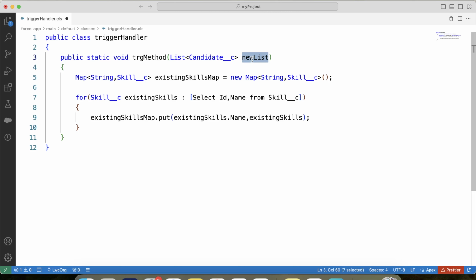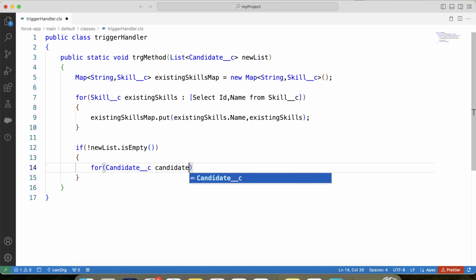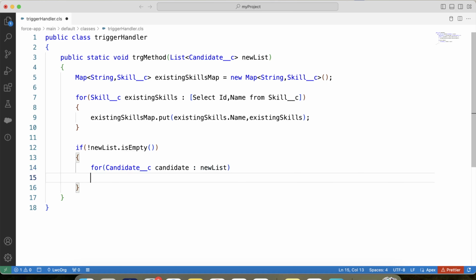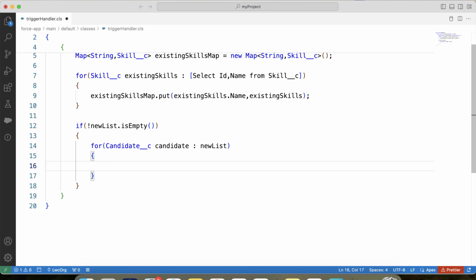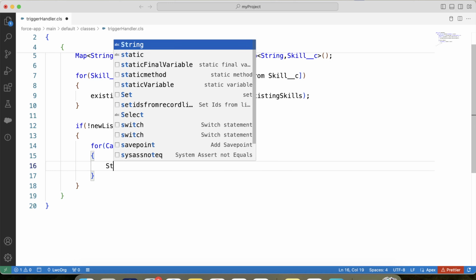Now let's apply a null check on this list and iterate over it. Now skill set on the candidate object is a field of text area type. Therefore, the user has to enter candidate skills by using commas, like Apex, comma, LWC, comma, flows. But what we need is every skill value separately for the comparison. That's why we will use the split function for it, like this.